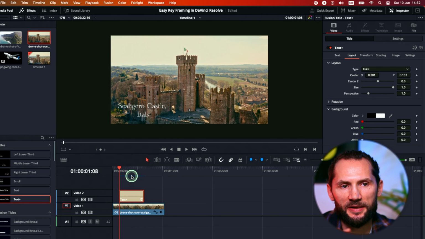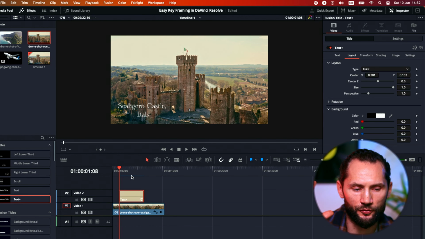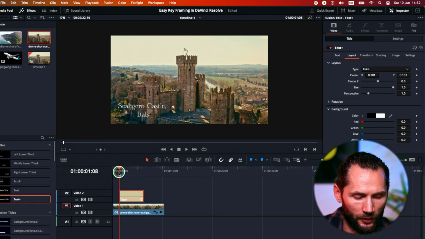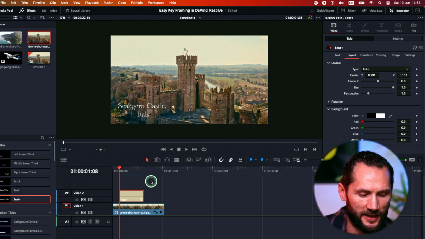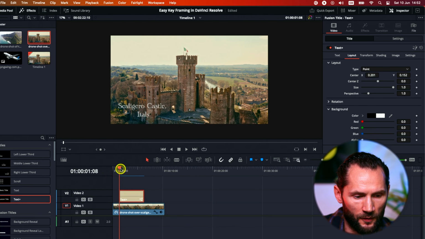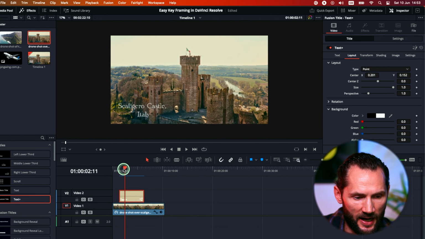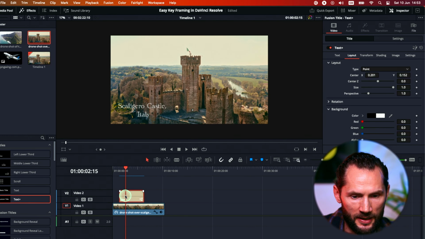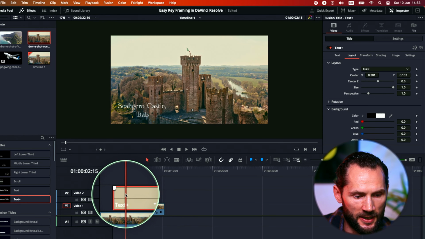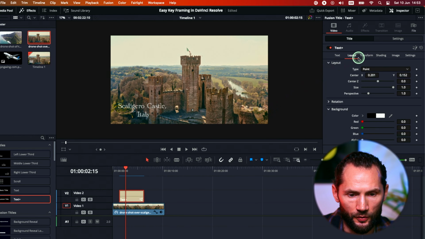I was struggling at the beginning with the keyframing because my mind couldn't really understand how it really works, but it's actually pretty simple if you look a little bit into it. For this, you have to make sure that your cursor on the timeline is where you want the text to begin. So let's say I want the text to begin here, all right? I need to show DaVinci Resolve to keyframe from here.